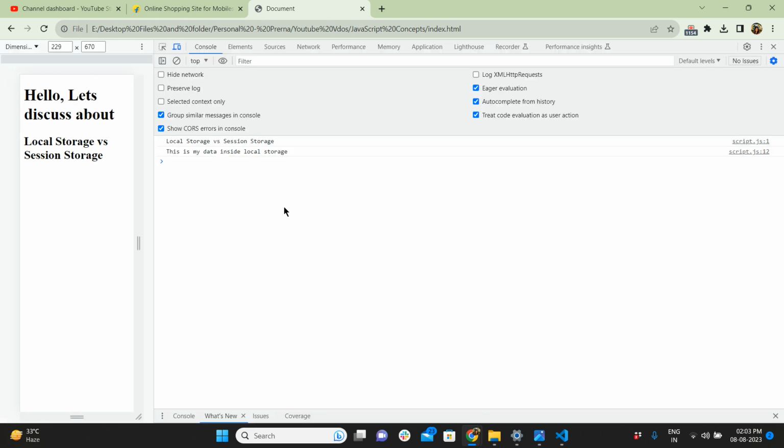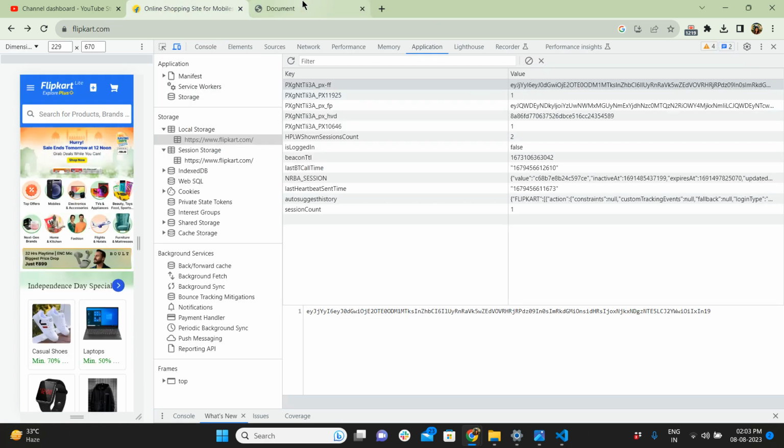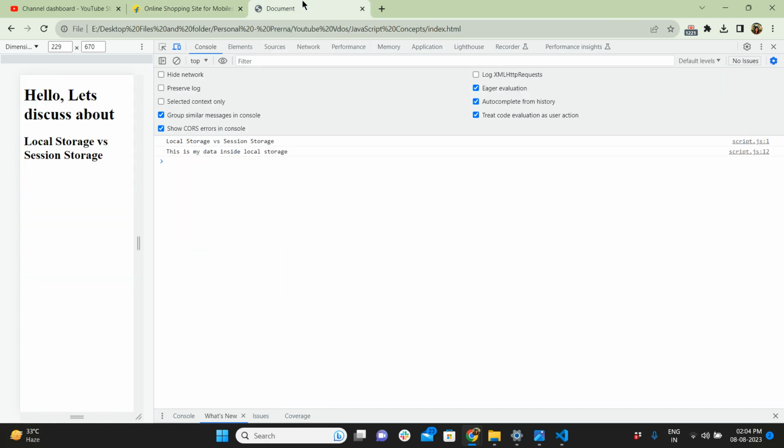So this was the difference between local storage and session storage, and I hope I was able to elaborate on this topic. That was it for the video. This was a great concept of the web storage API that is used by most developers in most applications, and even in applications like Flipkart. So big applications also use this topic.